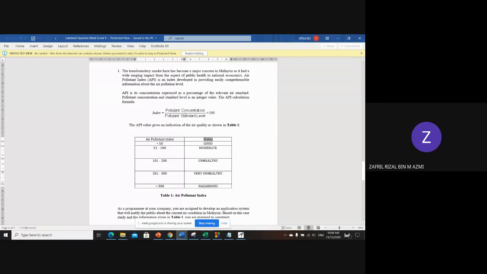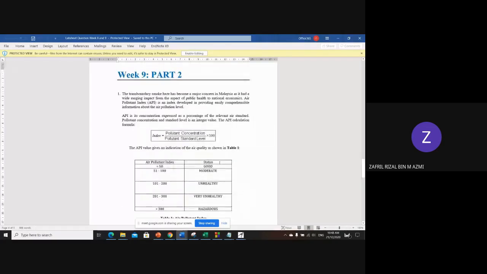Is there any calculation? Yes. So this is the calculation. Is there any decision, if else? Yes, this is the decision. Is there any looping required?